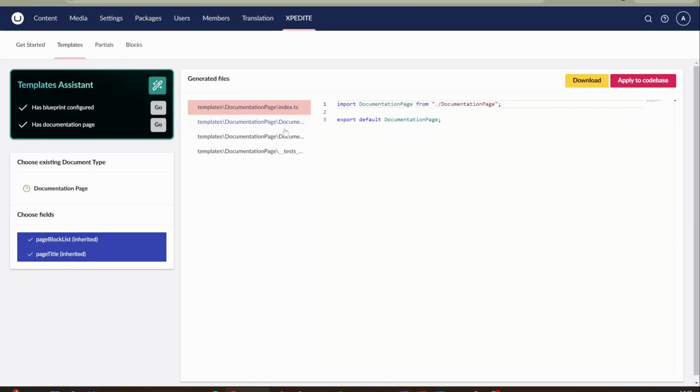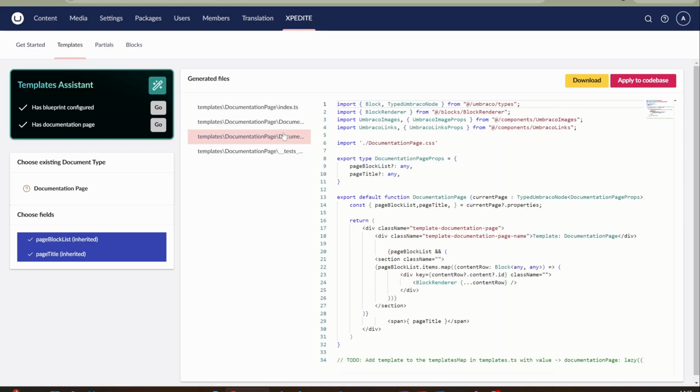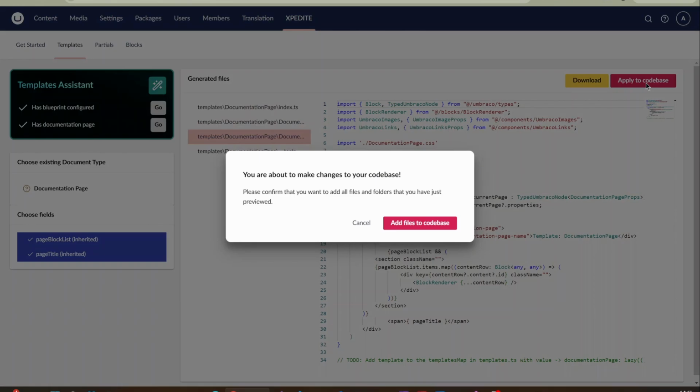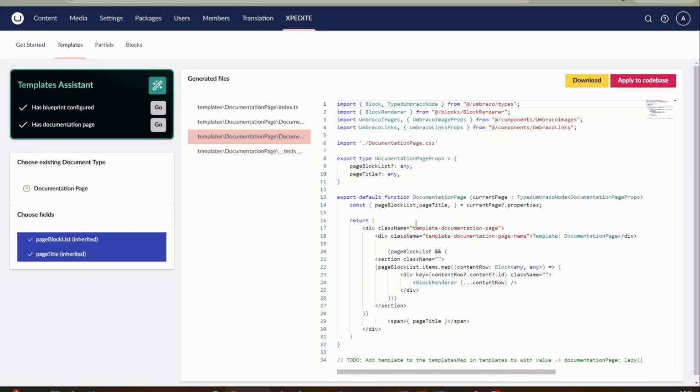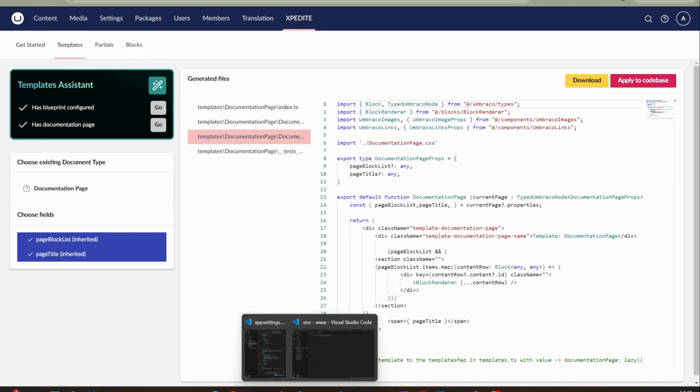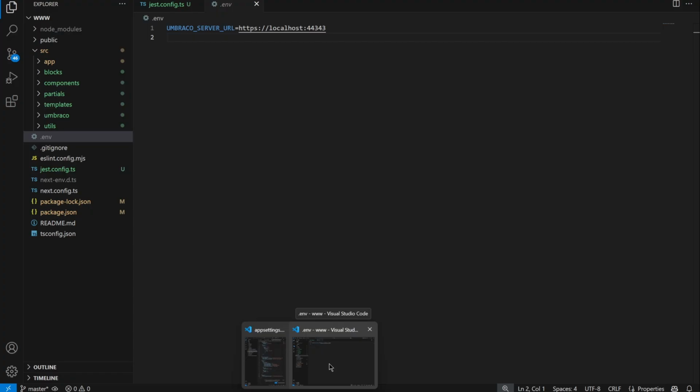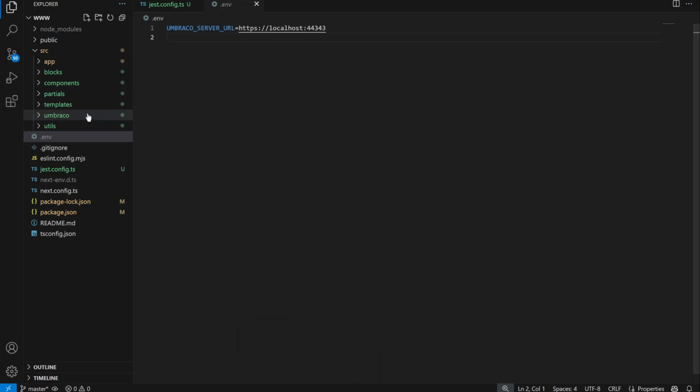Now we want to get this into our code base. One thing that we can do is press the download button. This gets a zip file. You can go and manually make the changes you want, but much easier is to just press the apply to code base button, and this will directly go into the folder that you've configured.